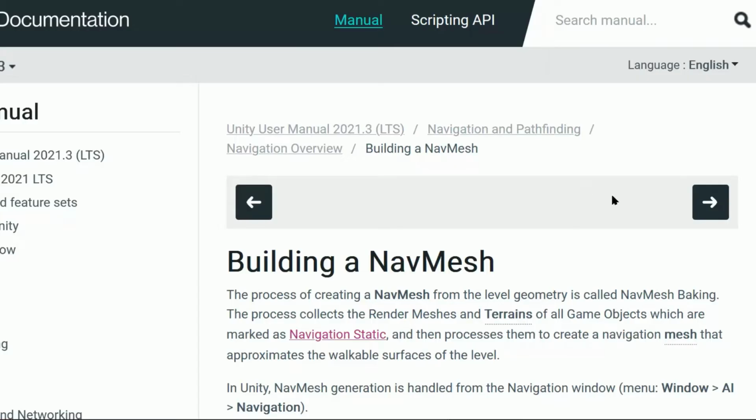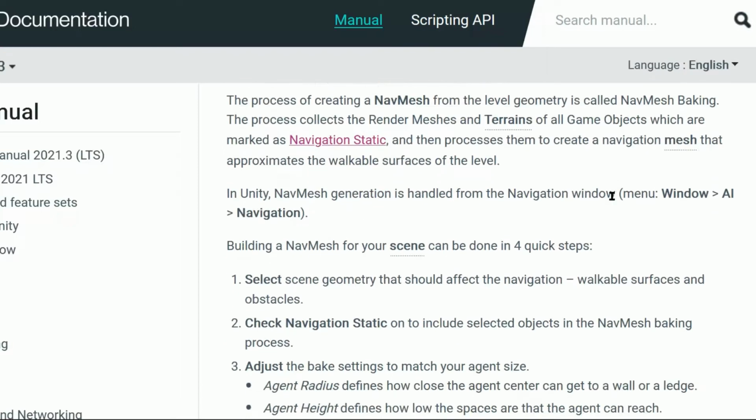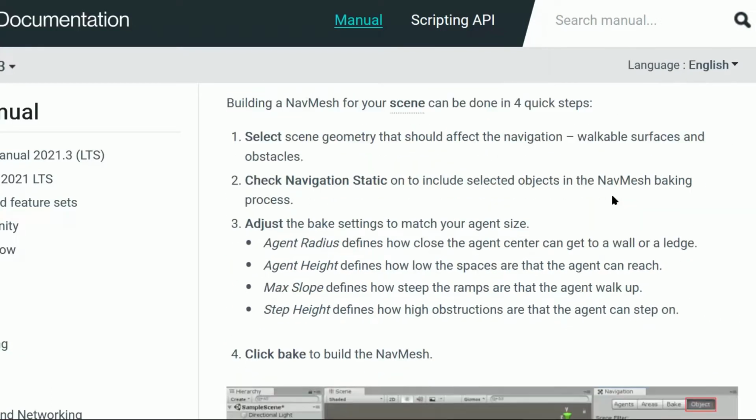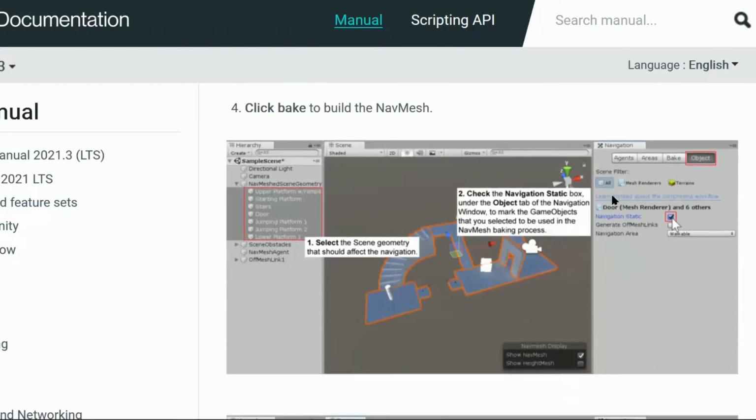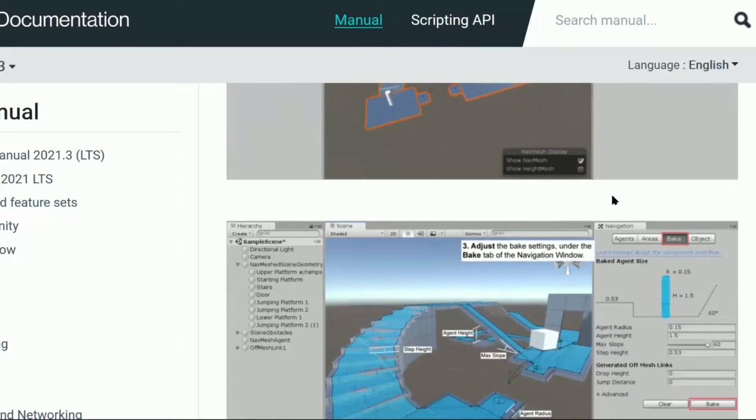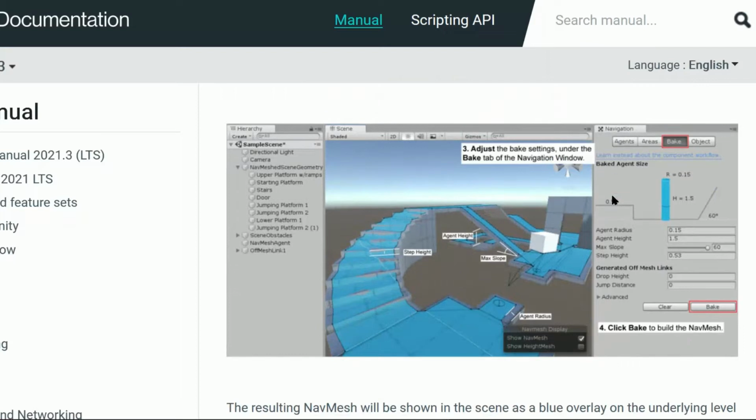So by far the most effective way to create good navigation in Unity is to use their built-in NavMesh system. It's pretty simple, the instructions tell you exactly what you need to do, and it's all automatic. Unity creates a grid of different points, and each point stores how it is connected to other points on the grid, and that makes it super fast to calculate a path from one point to another point. And that's how the navigation works.